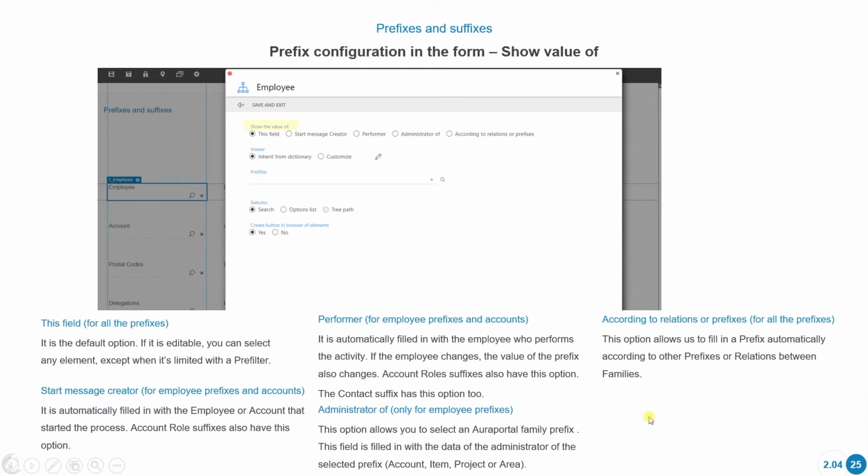So firstly, we have this field. This is the default option. If it is editable, you can select any element. Then we have start message creator. This is for employees' prefixes and also for accounts ones. It is automatically filled in with the employee or account that started the process. Then we have performer. It is automatically filled in with the employee who performs the activity. If the employee changes, the value of the prefix also changes.